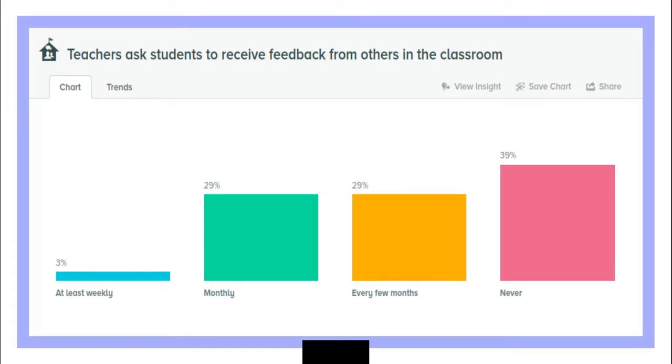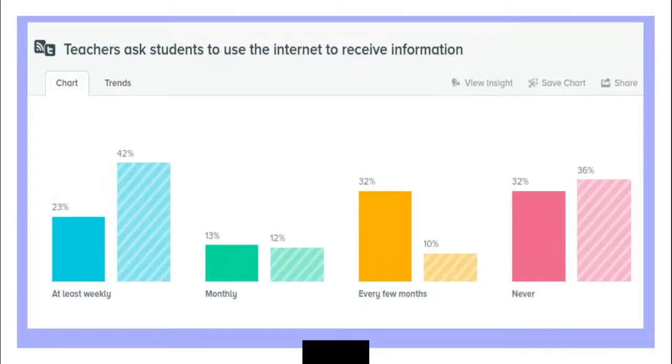Teachers ask students to receive feedback. And this one's pretty sad: 39% never ask their students to receive feedback from others other than themselves. So that takes them down to the substitution level.